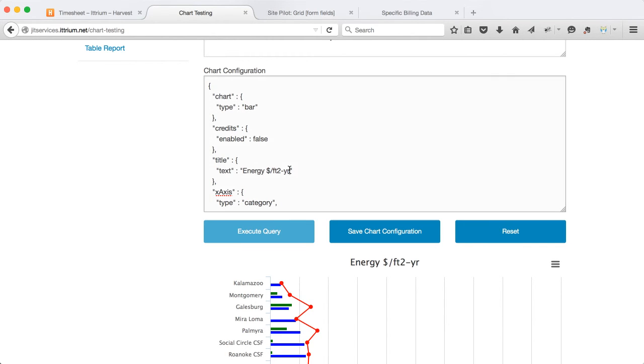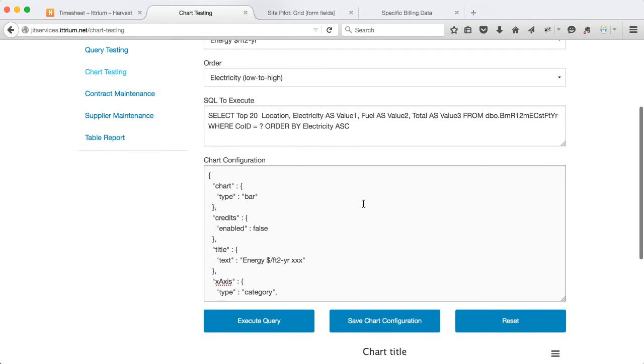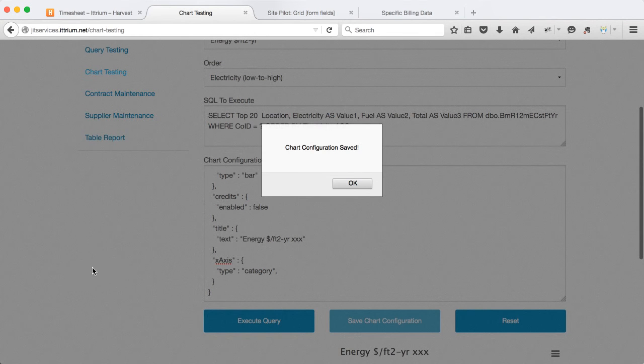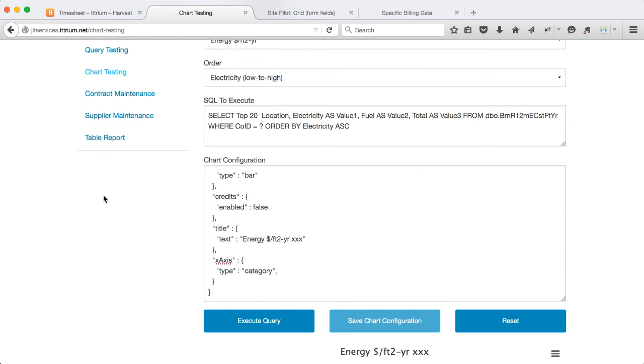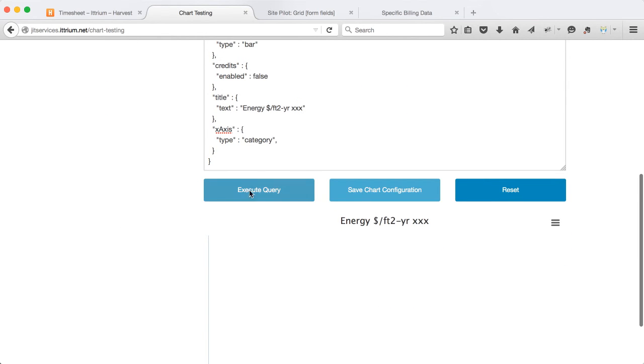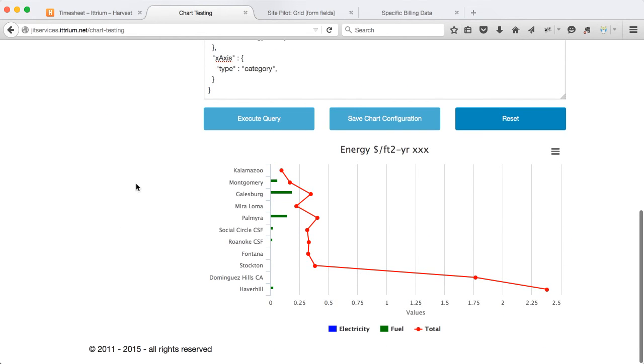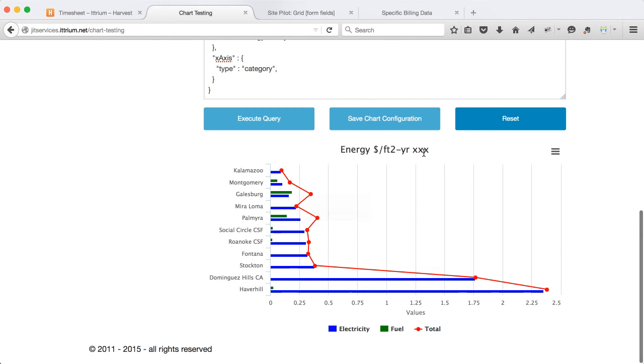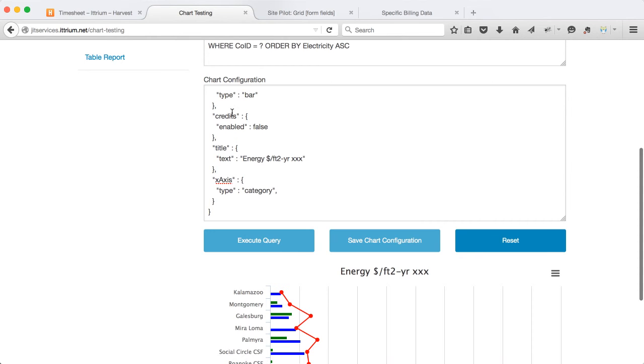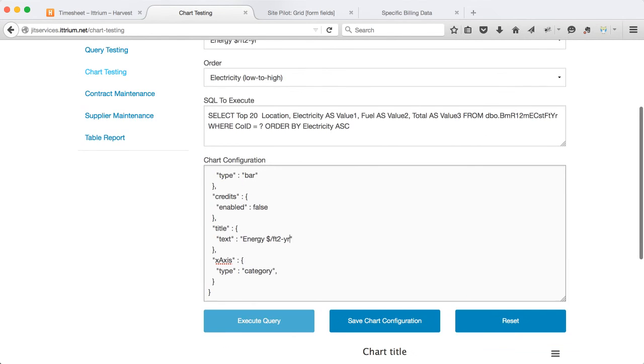I could change stuff, like if I wanted to change the title or add some new configuration options, I can save that chart configuration right on the fly. That pushes it back into my query definition. I can go back and re-execute it, and my chart's still going to be here. You can see I've got a new title on it. So it gives us some flexibility in playing with the JSON configuration for charts so that we can update things faster than we could before.